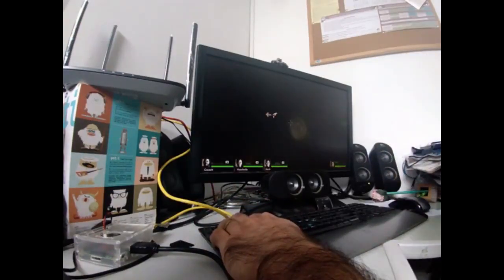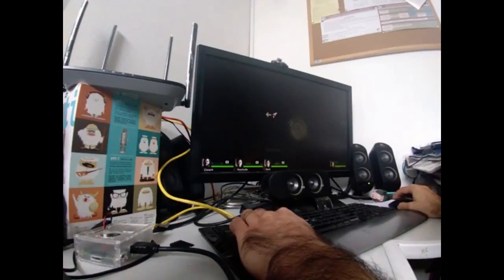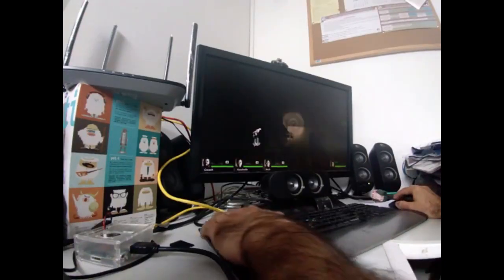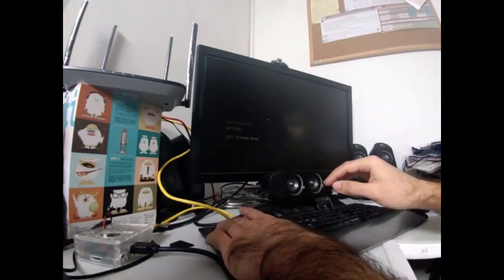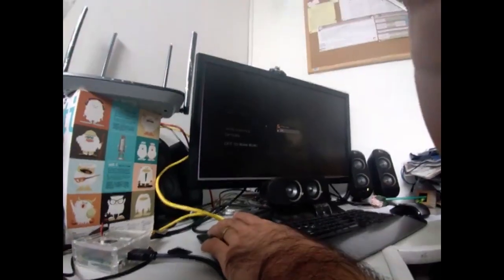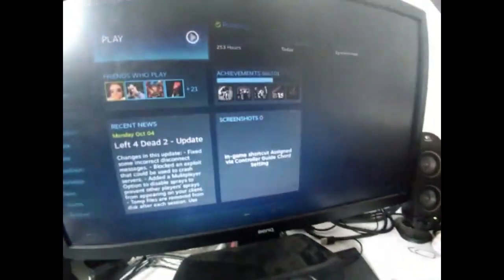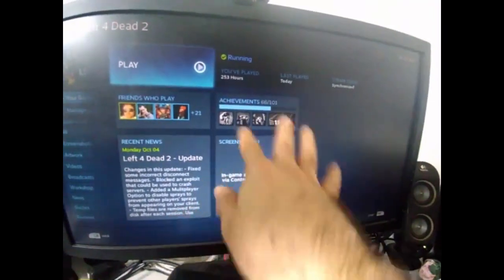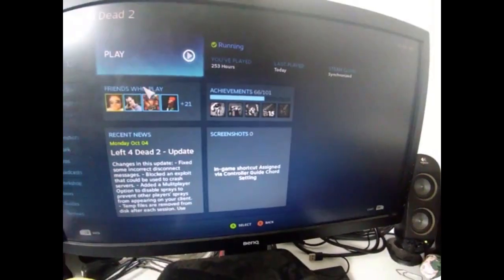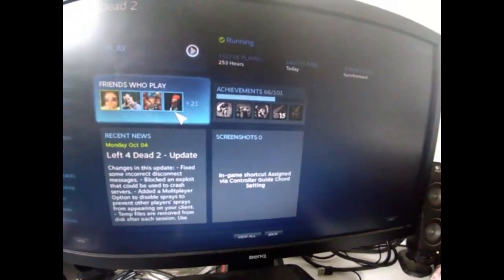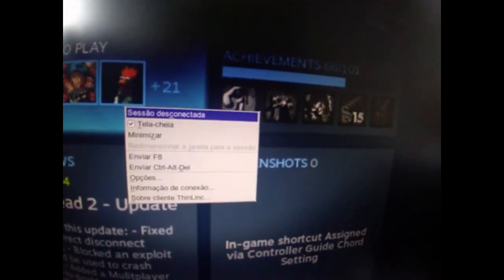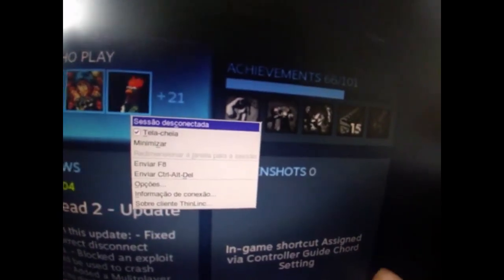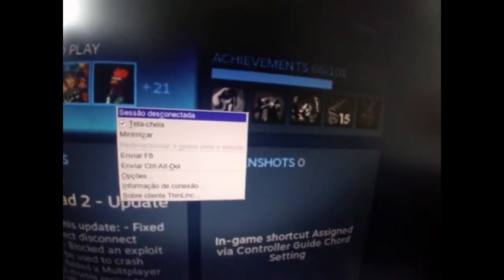but Steam Link handles the mouse better because it's built for that. So this Alt tab here, this machine here is the remote machine. I'm just going to disconnect from this ThinLink session, but I'm not going to stop this remote session here.